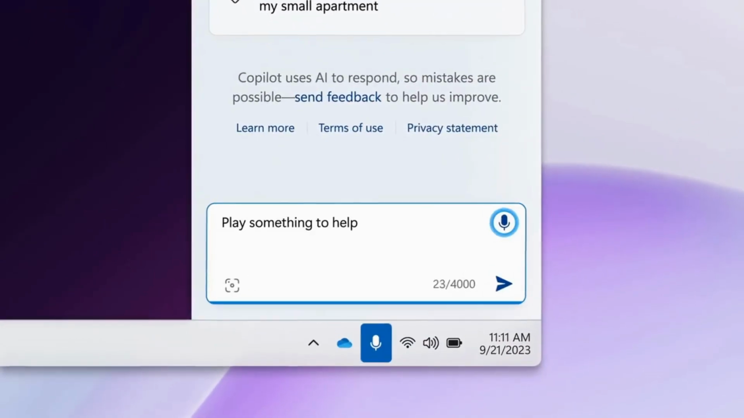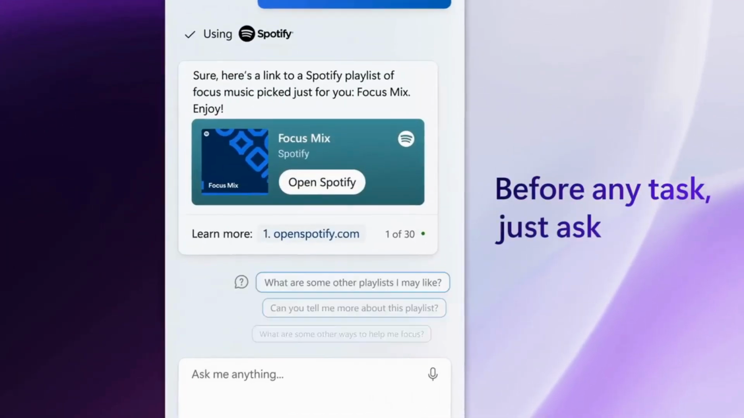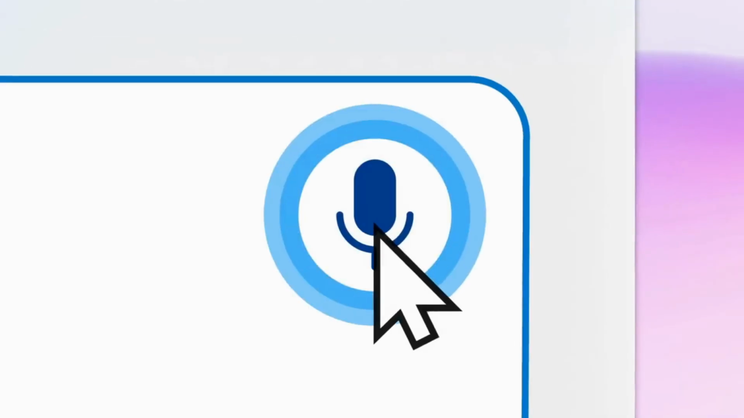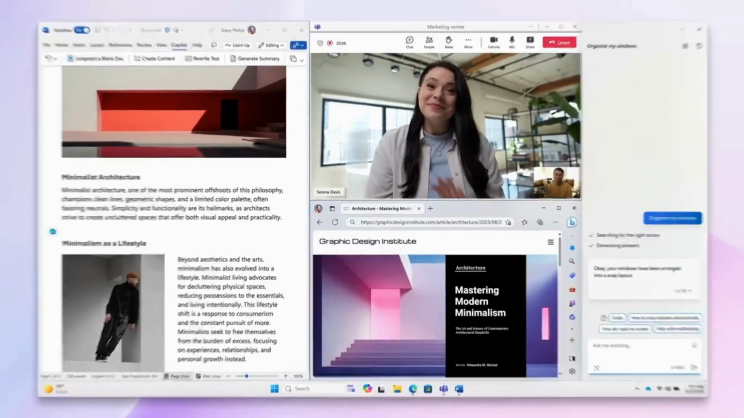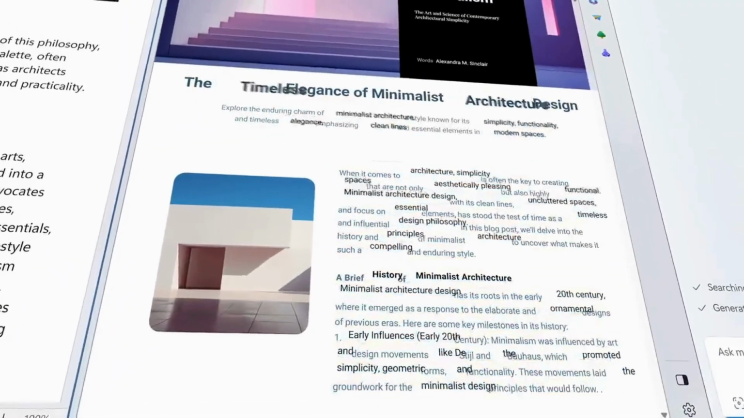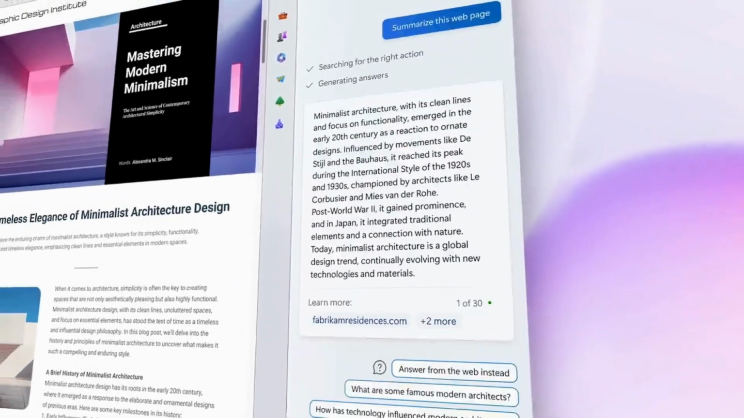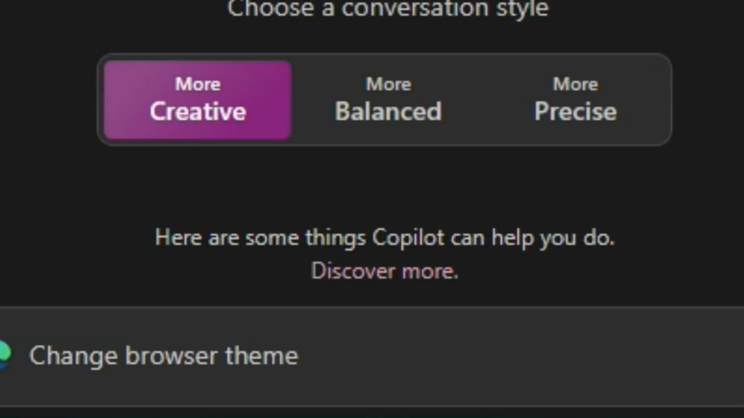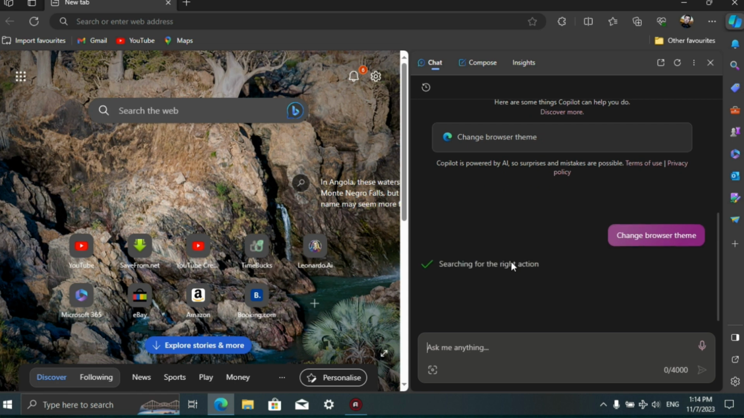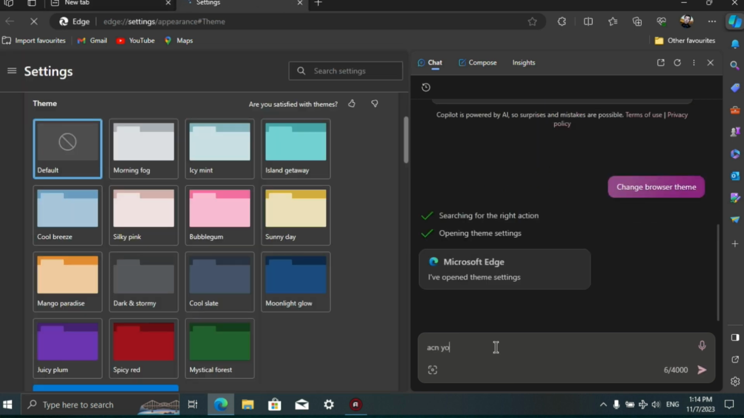It can write essays for you like ChatGPT 3.5 does, but it can get real-time answers from the internet. For example, if you want to know about a certain YouTube channel, you just write it for Copilot, and it gives all the information. This new Copilot can also control your Microsoft Edge browser. You write commands like change the theme of the browser, and it will do it instead of you.